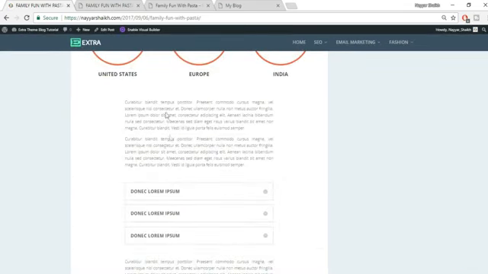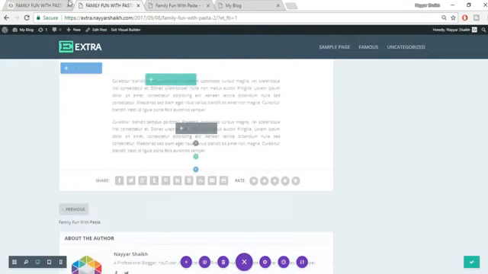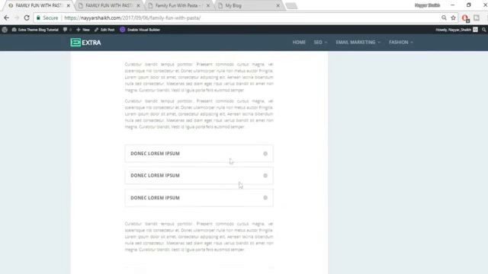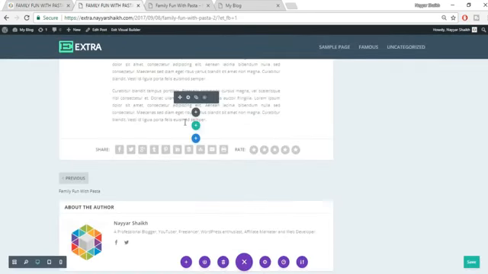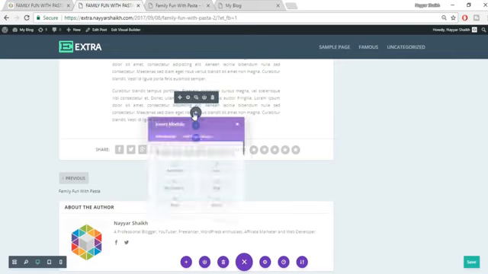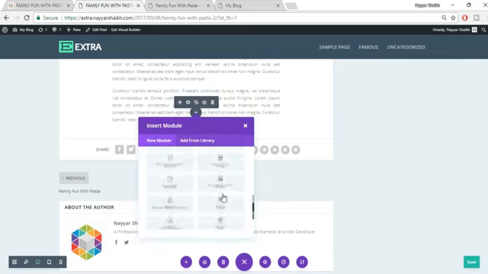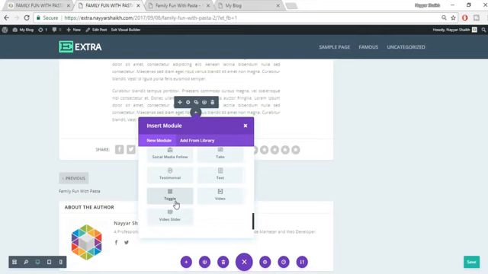As you can see, we have this thing 2 times, so just copy it again. And now let's add these things. So click on this plus button over here, add a new module. Go at the bottom and select this thing, toggle.